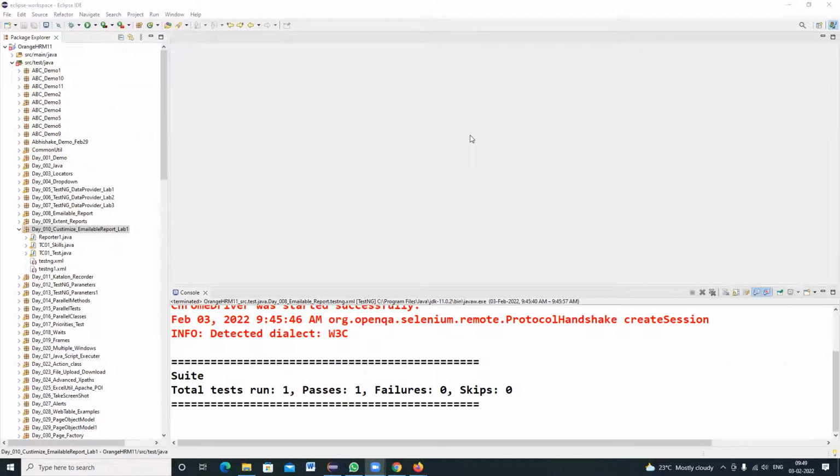Can we use an if else condition? Yeah, we can use an if else condition also. I will tell you when to use if else. In the first class, we learned the simple if condition only. Okay, right. Customize emailable report.